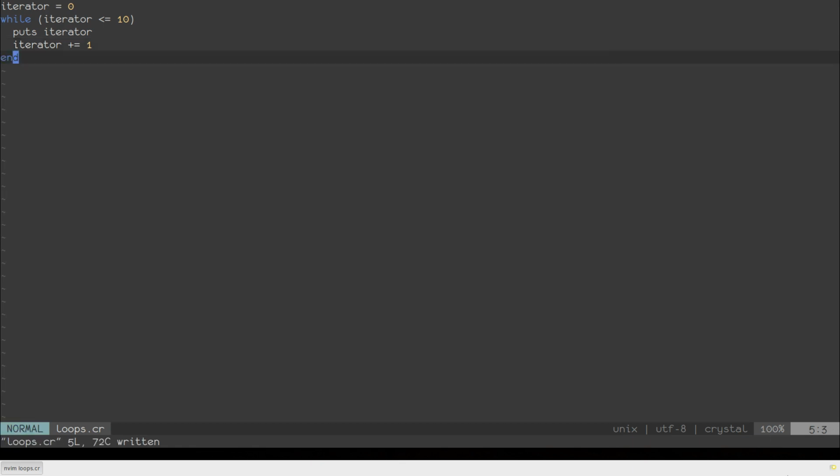Let's save it, open a new window, of course, and run it: loops.cr. Yeah, from 0 to 10, the numbers were printed one by one with puts, as you can see.